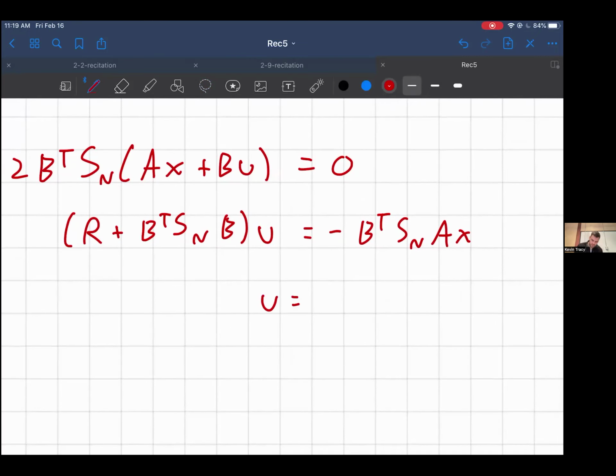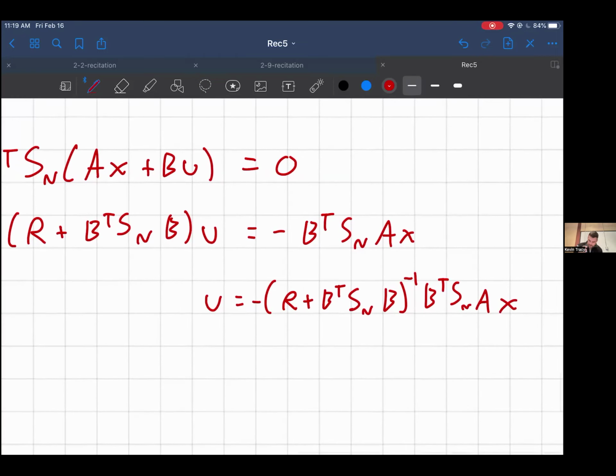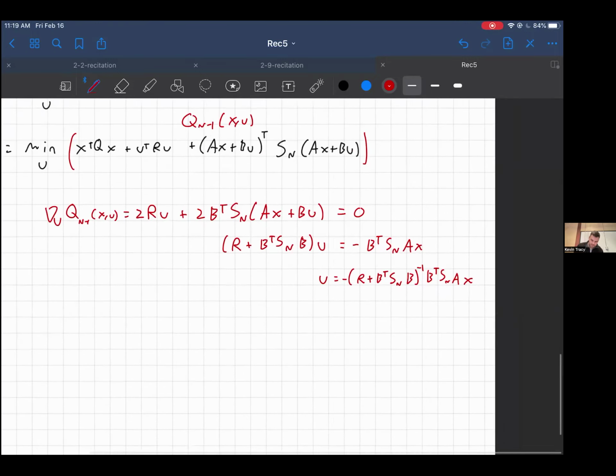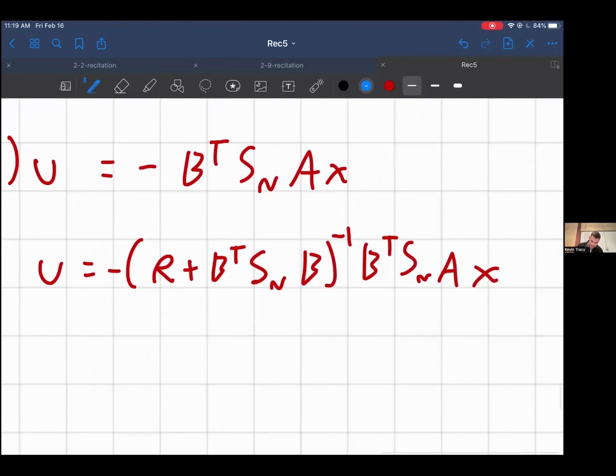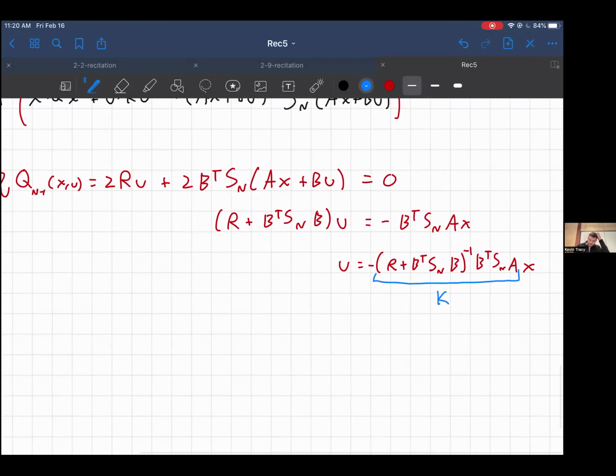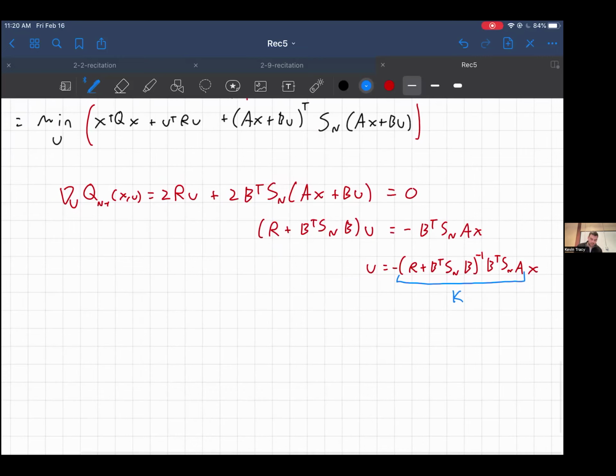Now, if I solve for u, I get u equals negative R plus B transpose S n B inverse, times B transpose S n A x. And now it should be clicking that what just happened here is actually pretty cool. u is just a straight function of x, just a matrix times x. We'll call this our gain K.